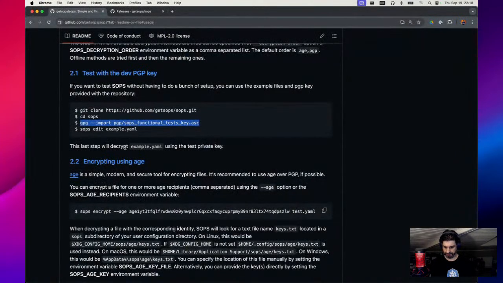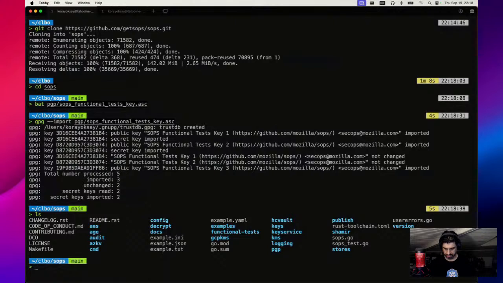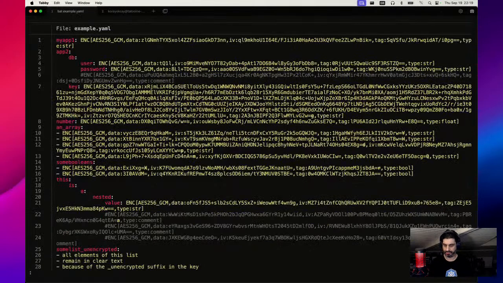The last step will decrypt example YAML. So, where is example YAML? Is it here? Yes. So if I now look at example YAML, I haven't done any SOPS operations, so just to see how the example YAML looks like on the Git repo. So this is the example YAML. This is the same example that we saw on the README.